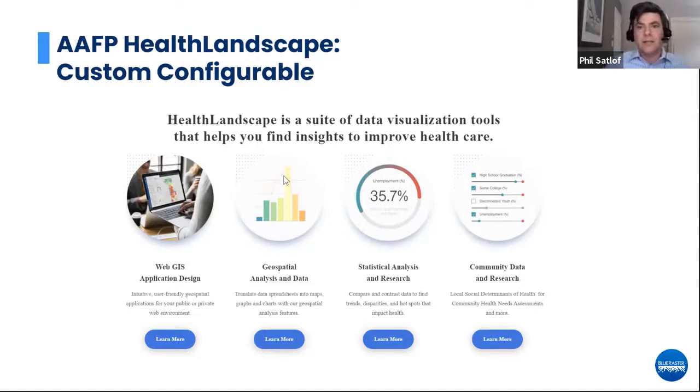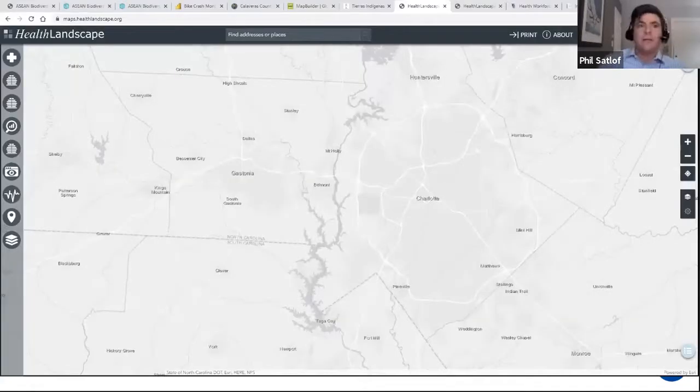And they, going back before there was an ArcGIS Online, had a vision of creating modules that have geographic functionality in them, GIS functionality in them, and then being able to deploy those modules for a myriad of different solutions and clients. And so this is the current generation of the Health Landscape tools.